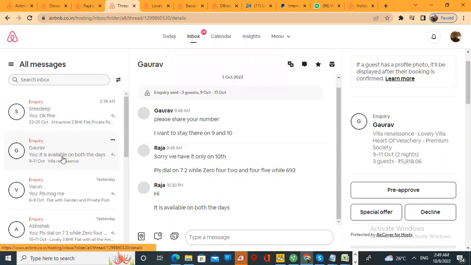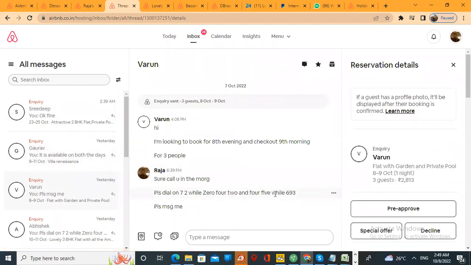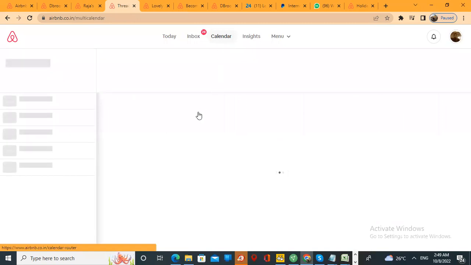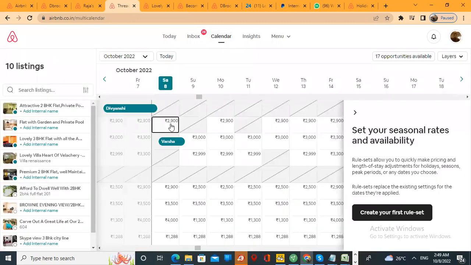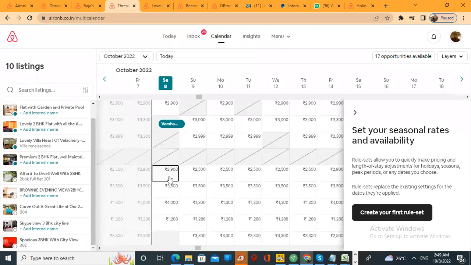So the moral of the story is I need a team who can keep monitoring these messages, keep chatting with the customers and push this number in the chat. I don't want you to chat in detail about the properties. Just give them this number, that's it. And we have a calendar here, where you can see the price per day, like 2,900, 3,200. We need to make sure these prices are all correct.